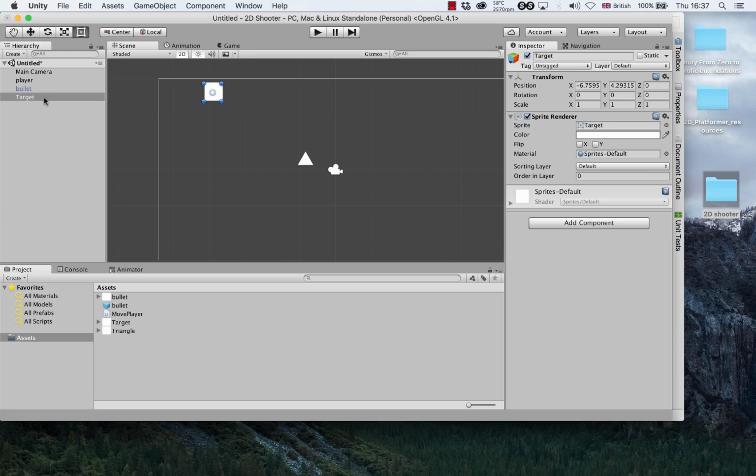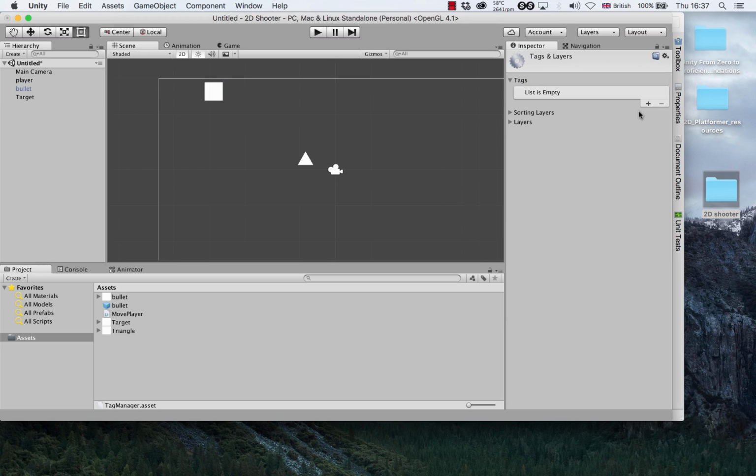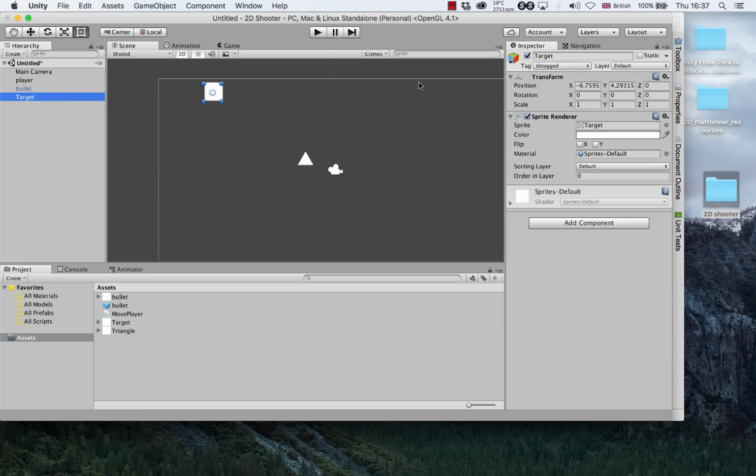There are two things that we need to do. The first thing is to create a tag on this object. So I'm going to go to tag here, add tag, click on plus and type target. Okay, if I select my object again, you can see that my tag is appearing, so click on target. That's the first thing done. We have an object with a tag.